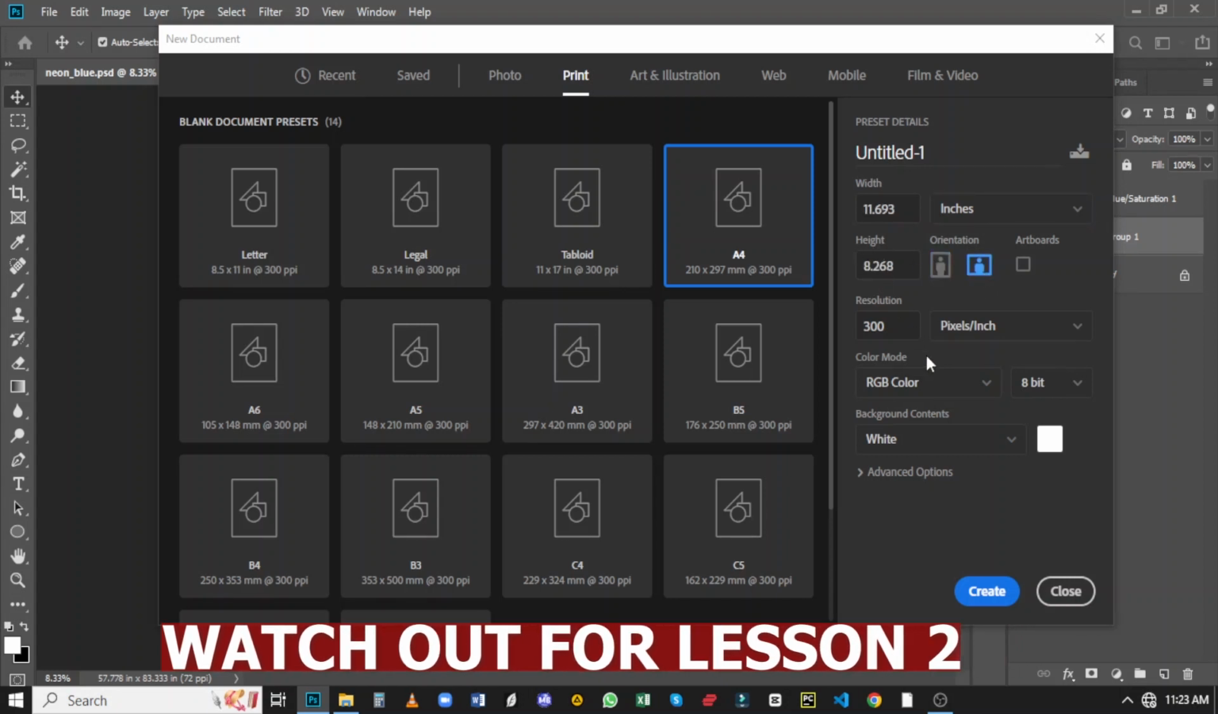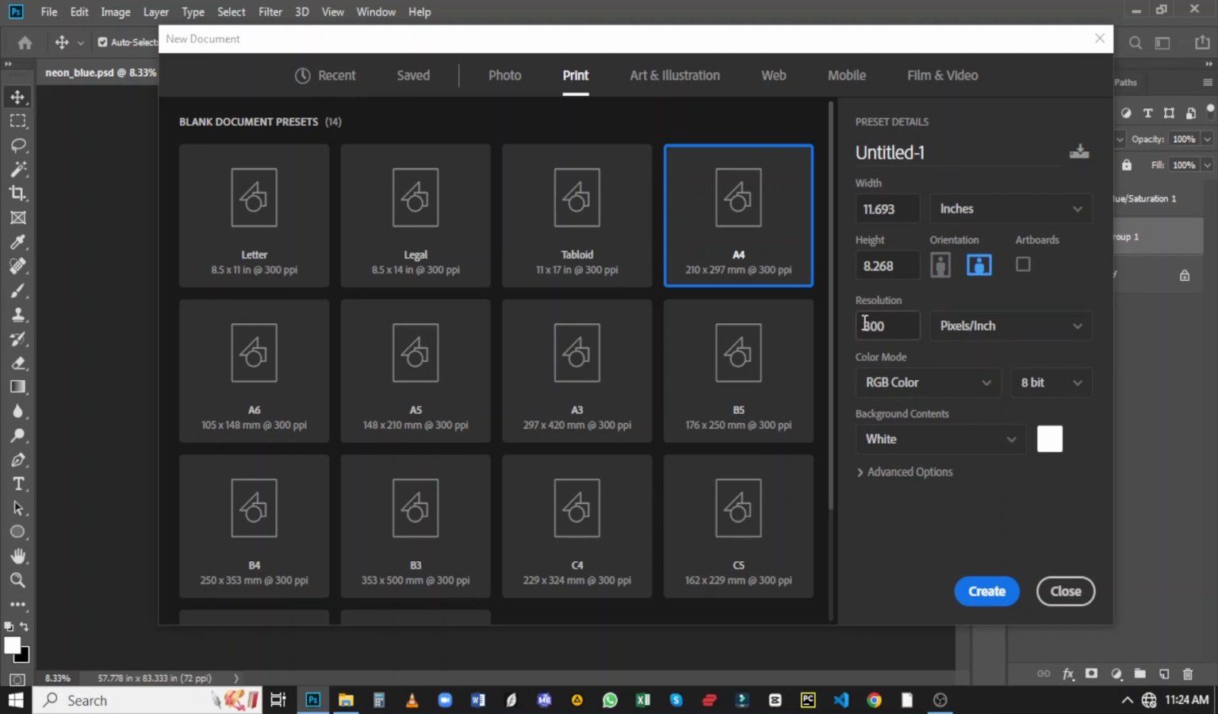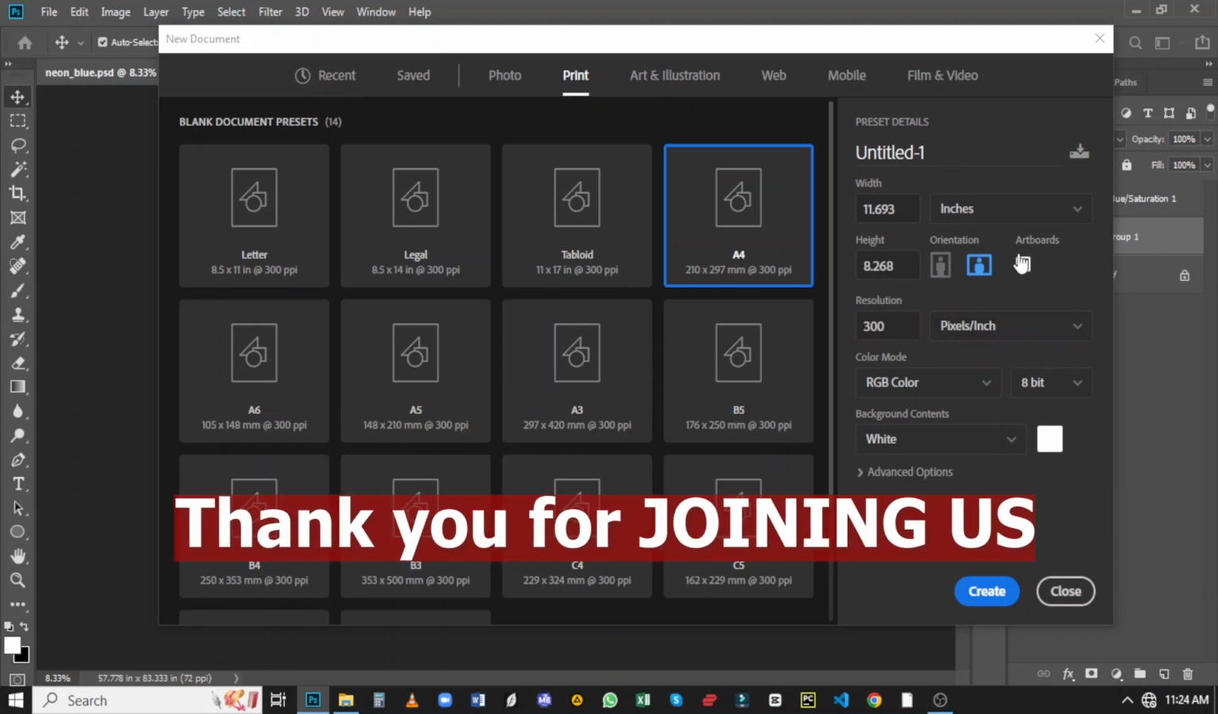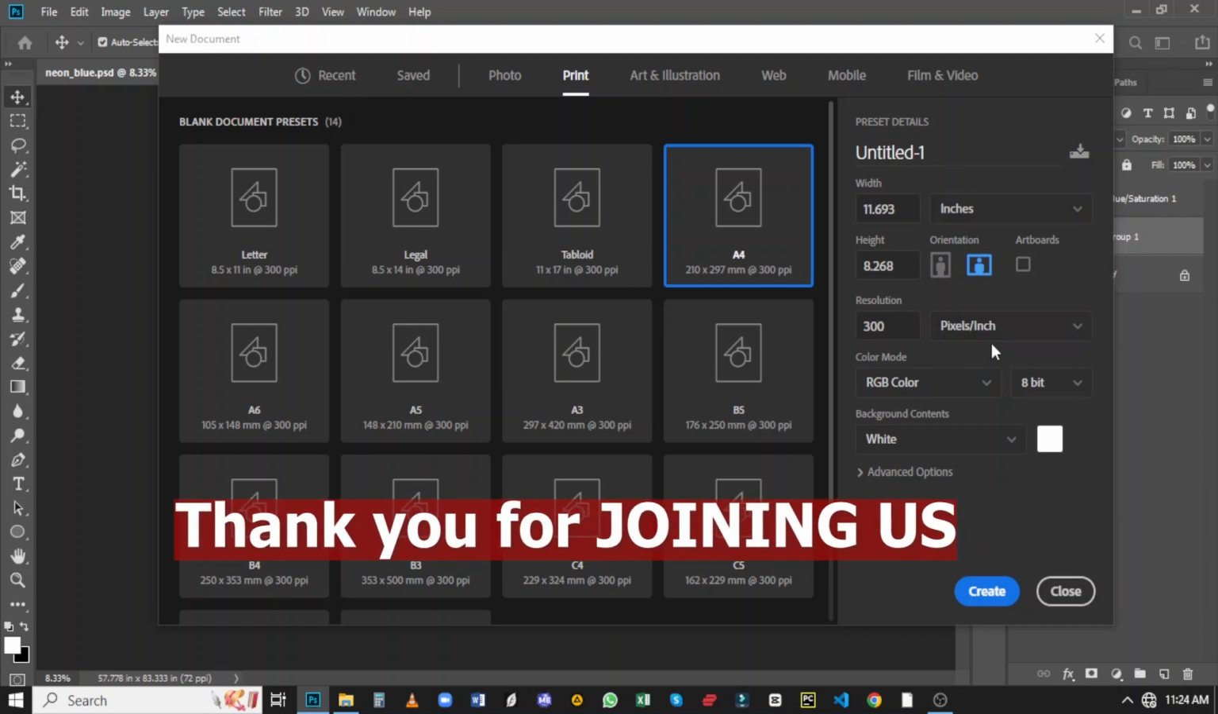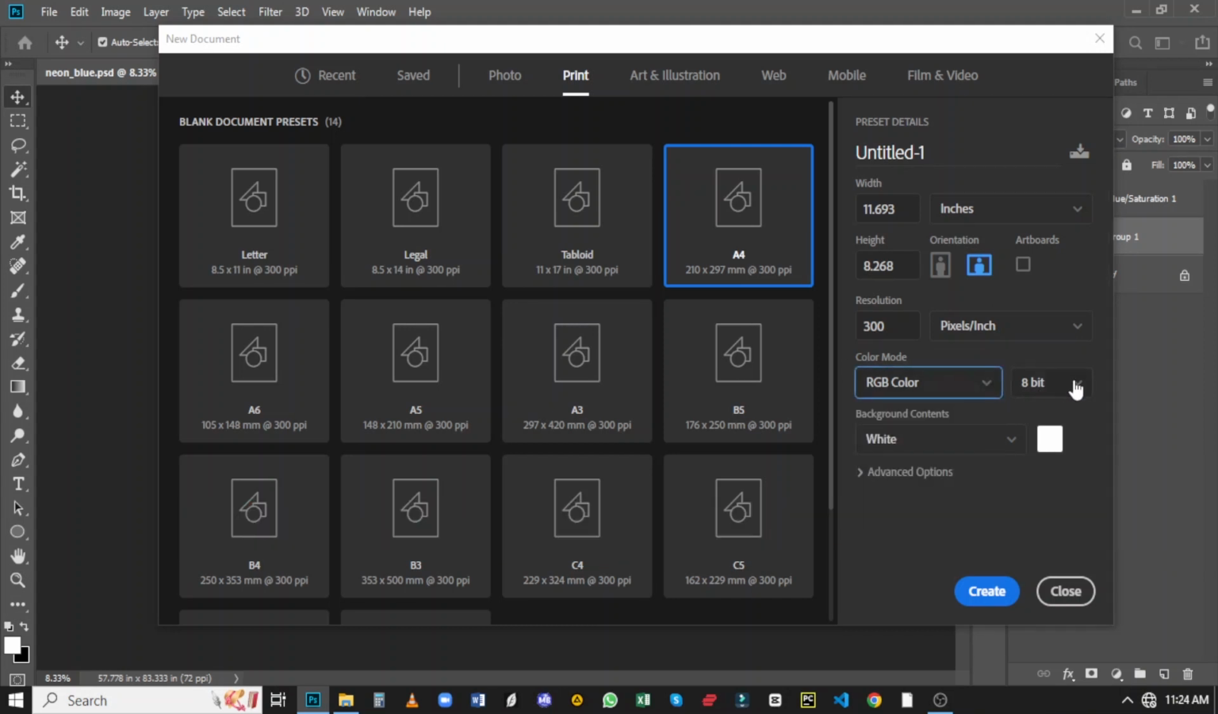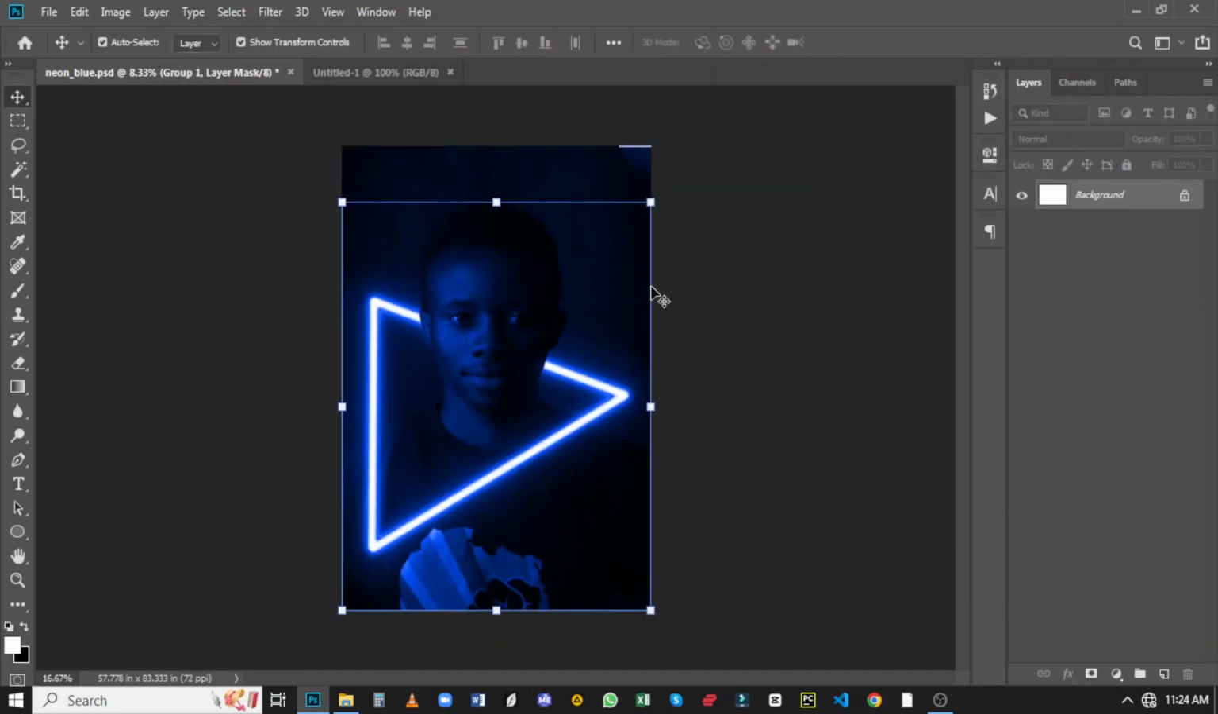So then we create our file. The resolution is 300 pixels per inch. Of course, I've selected inches, so we leave it the same. Our color mode, RGB color, that one too is okay. So we leave it as it is. 8-bit is okay, and the background should be white as well. So we hit on create. Then we create our document.